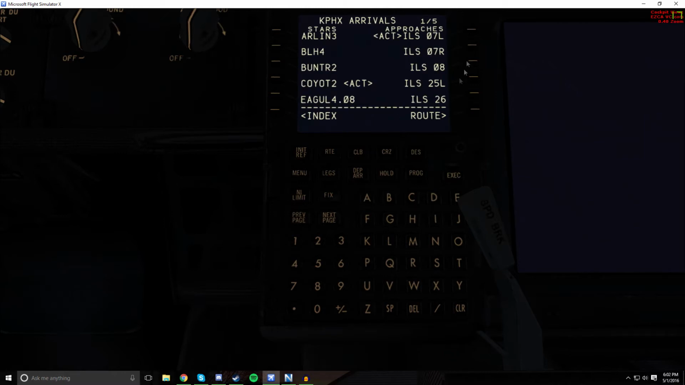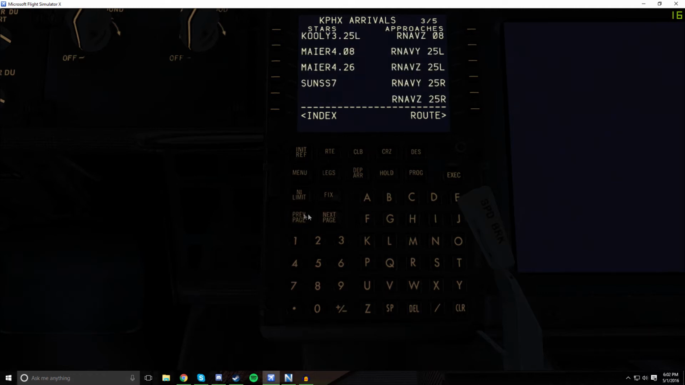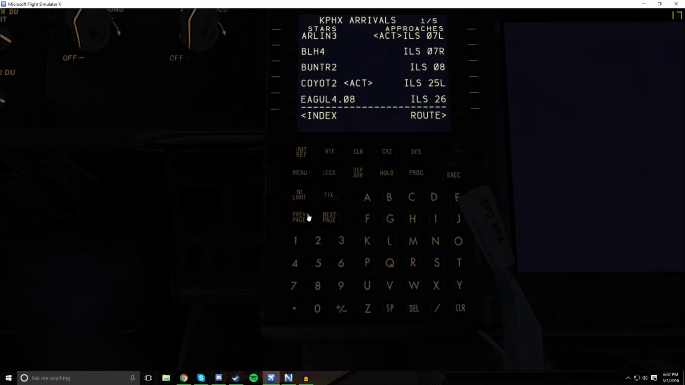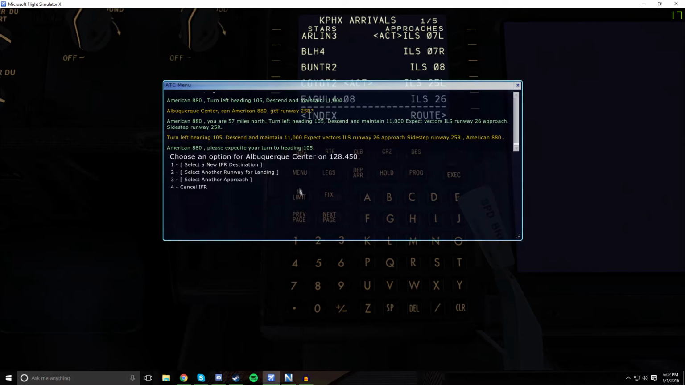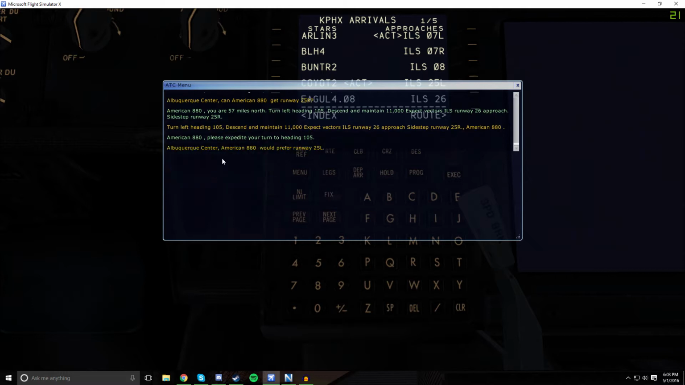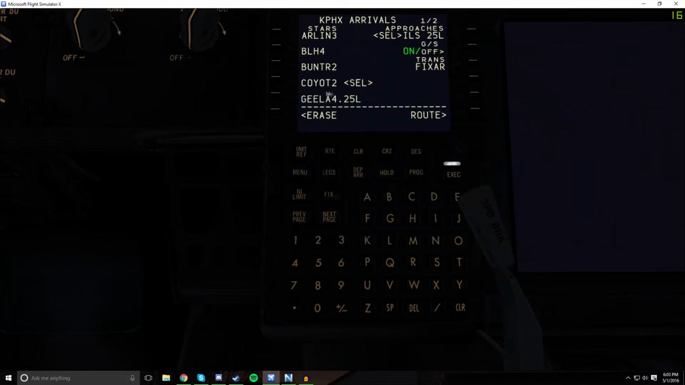We are actually landing on 25 right. So we're going to find that. Do they not have ILS on 25 right? Okay, we're actually going to request 25 left, and request ILS 25 left, and we're going to go ahead and just go with the same approach.